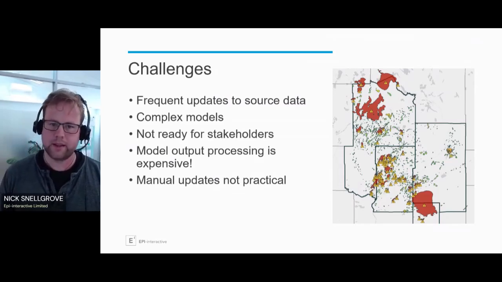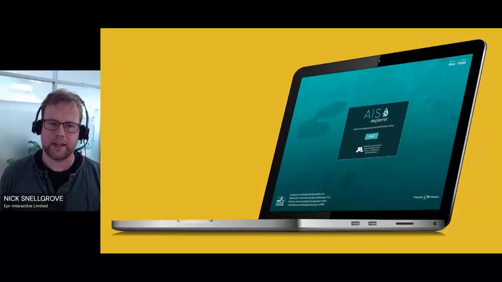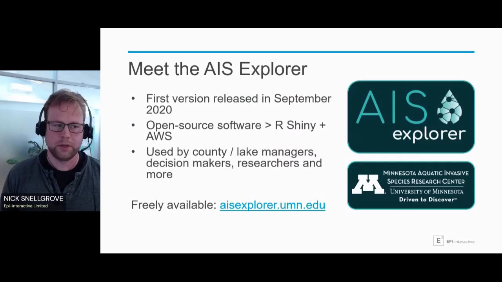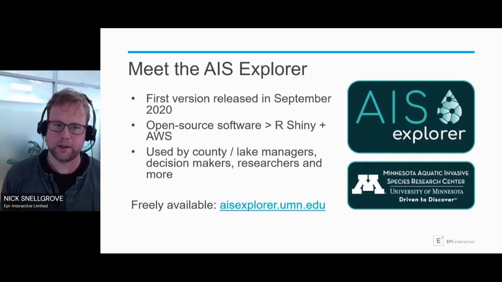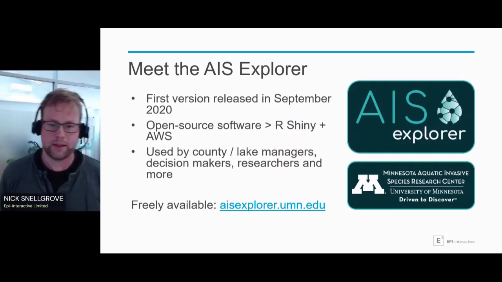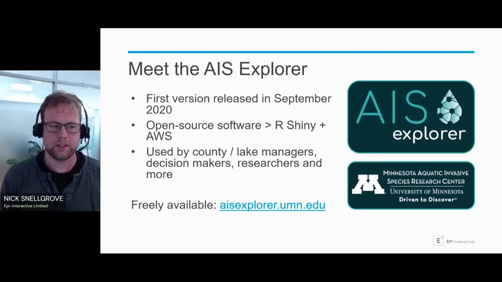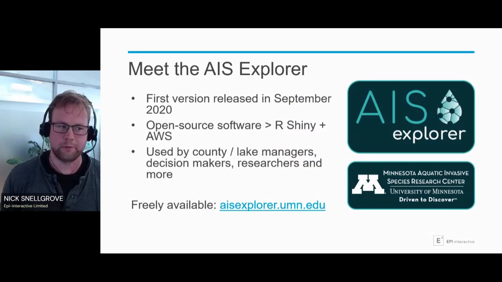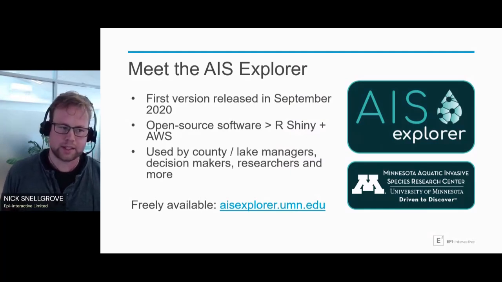So all of that came together in September 2020 for the first version of the AIS Explorer. This was all built up using RShiny, which is an open source application platform, and built on an AWS cloud infrastructure. Since it was released and ongoing, it is used by county and lake managers, decision makers, researchers, and more throughout the state of Minnesota, and actually beyond, as we'll get to a bit later. So that is freely available. If you go to that link, aisexplorer.umn.edu, you'll be able to take a look at that as well.